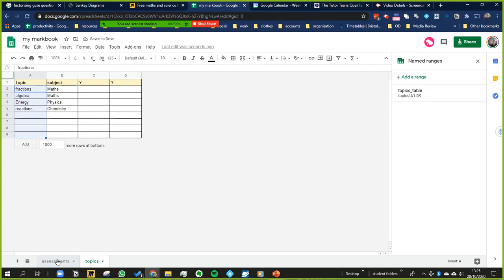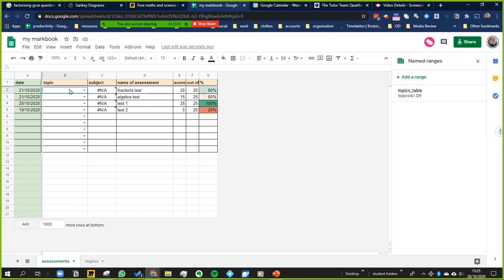And go back to assessments. And we've got here some topics. Now notice that I've done that, I've got a little arrow, which means if I click on that arrow, there are all the topics that I chose. So I click on fractions as one of my choices, and maths comes up for my VLOOKUP. And algebra, well, that's algebra, and maths comes up again. Test 1, and let's say it was energy. Physics, it tells me it's physics. And let's say reactions, it tells me it's chemistry.